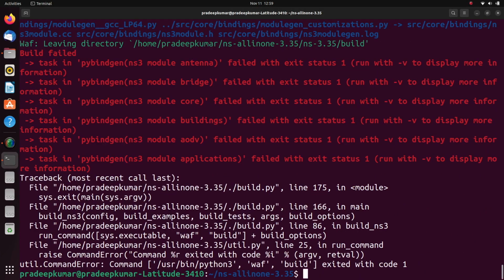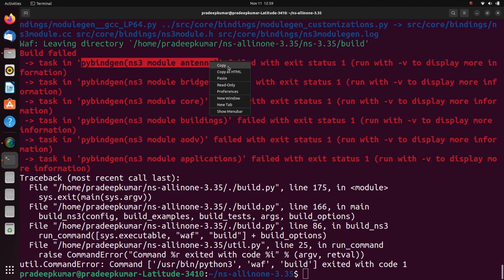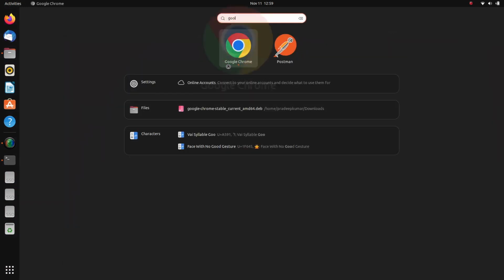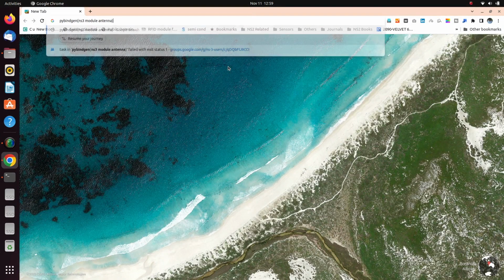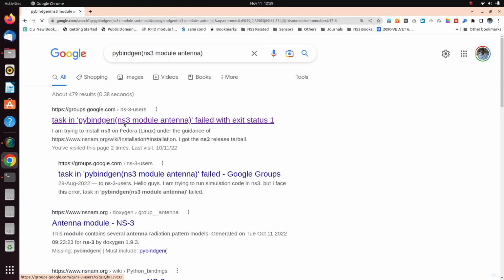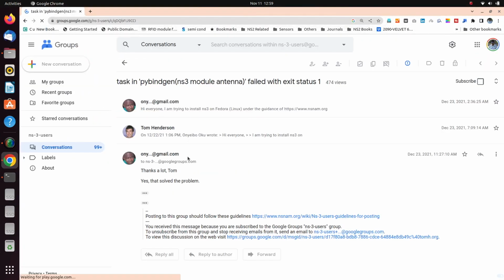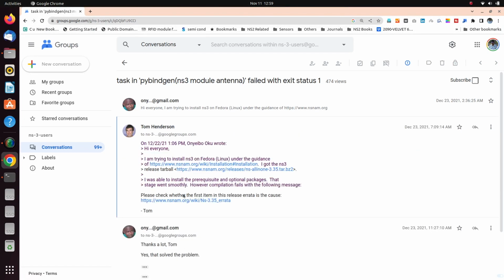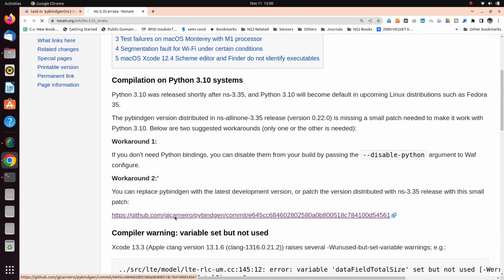But here I got an error called Python bindings generation error. I got it here, so I tried finding a solution on the internet, and I got one solution. I have given the link also, with the process you have to do. I also wrote it in my blog. So you need not go through this process; directly click the link given below. This process you have to do for installing NS3.35.